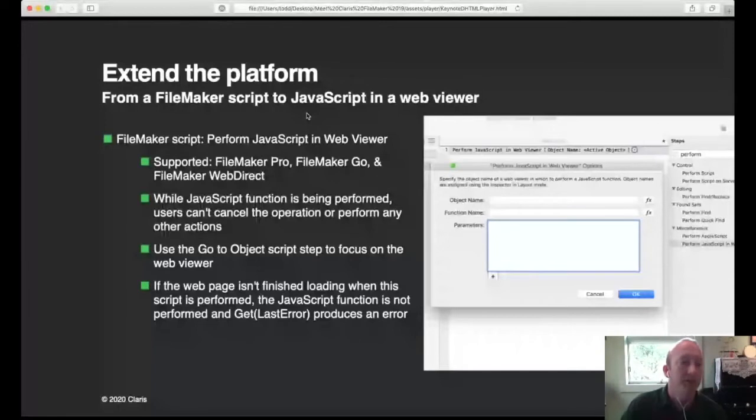And you can see here on the slide, there are a couple of things to be aware of as you're using it. While the JavaScript function is being performed, users can't cancel the operation or perform any other actions. You can use the Go to Object script step to make sure you're focused on that web viewer. But you also need to allow time for the JavaScript function to be performed, because if it's run and the page isn't done loading, then you're going to generate an error. So you just need to be aware of that.